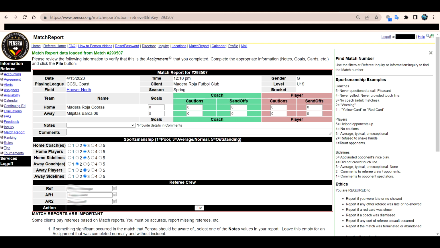You have a notes and comments section to enter any problems with the match, like someone arriving late or not showing up at all, or things like no corner flags or poor field conditions. As well, please rate the coaches, players, and spectators. 3 should be your default response unless there were issues or extraordinary events.